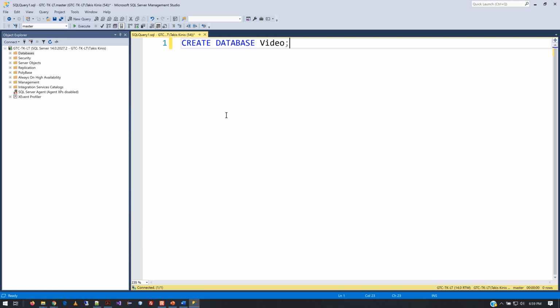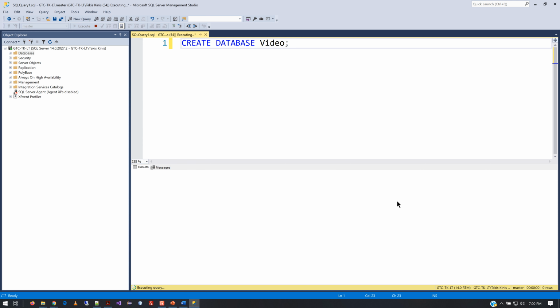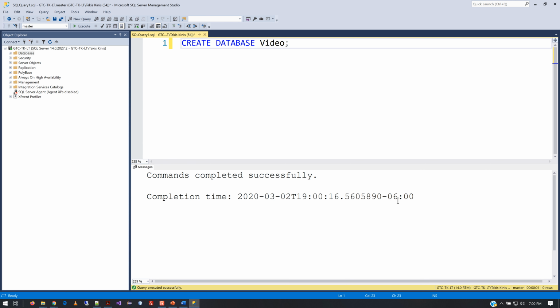I'm not really worried about the size, the growth, the file name, any of that stuff. I'm going to let SQL Server handle that all automatically. I'm fine with wherever it decides to put it, whatever it decides to call it. So this is the command in a nutshell; that's all it takes to create a database. Go ahead and do that and then execute your query. You can see command completed successfully.